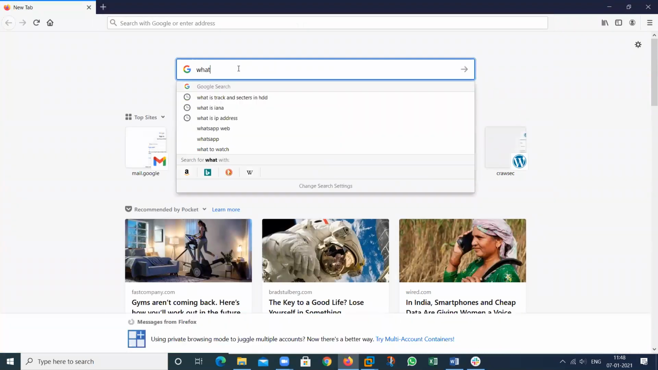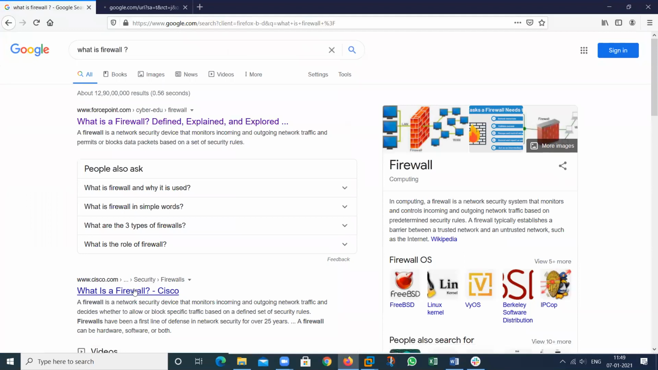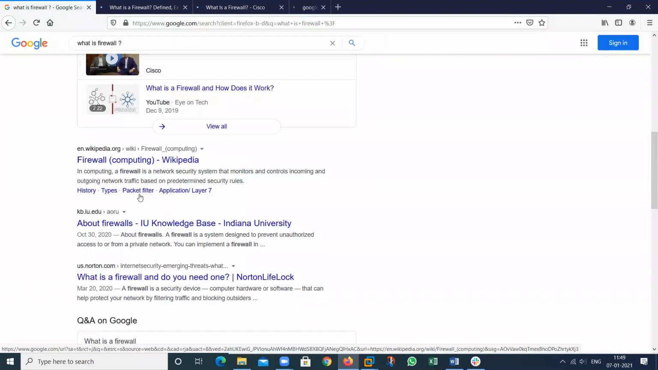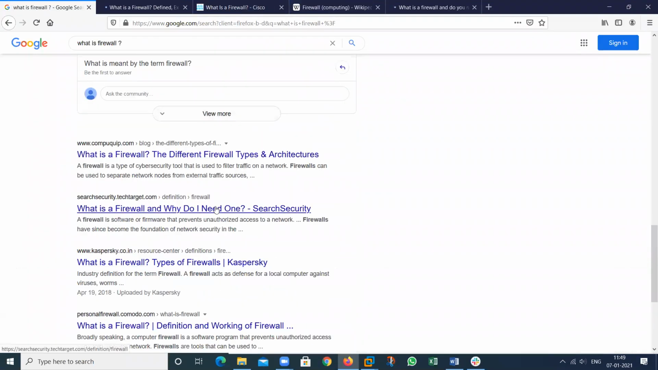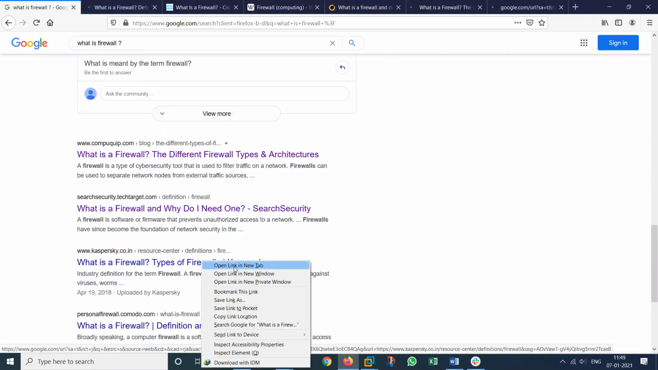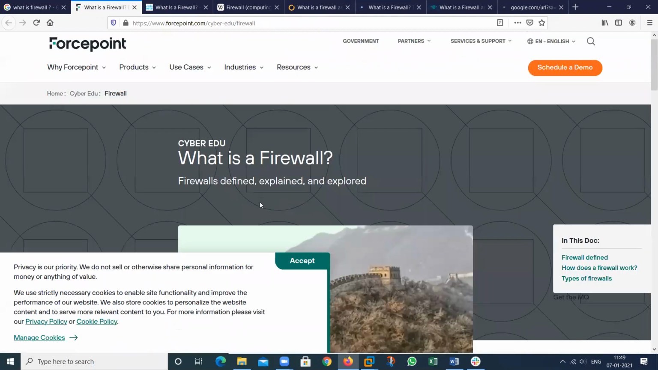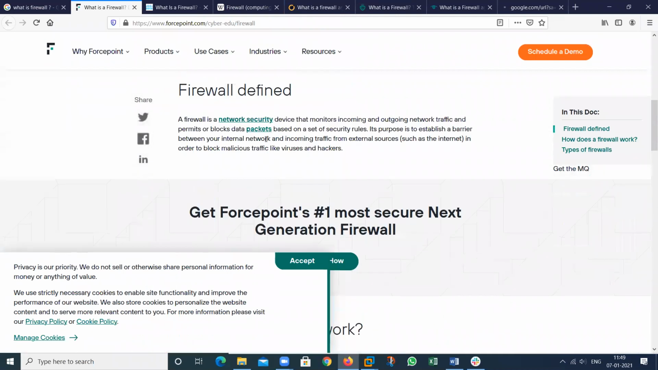What is firewall? See, it's enough. See this one. This one.